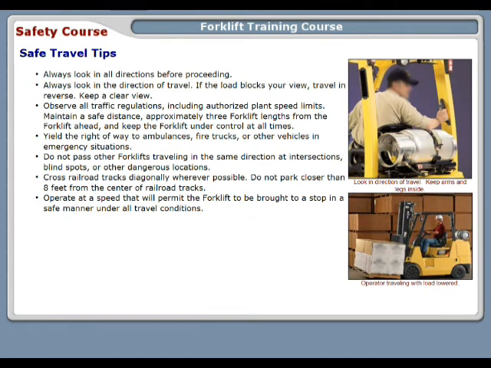Be sure to follow these safe travel tips at all times. Always look in all directions before proceeding. Always look in the direction of travel. If the load blocks your view, travel in reverse. Keep a clear view. Observe all traffic regulations, including authorized plant speed limits. Maintain a safe distance, approximately 3 forklift lengths, from the forklift ahead of you, and keep the forklift under control at all times. Yield the right of way to ambulances, fire trucks, or other vehicles in emergency situations.